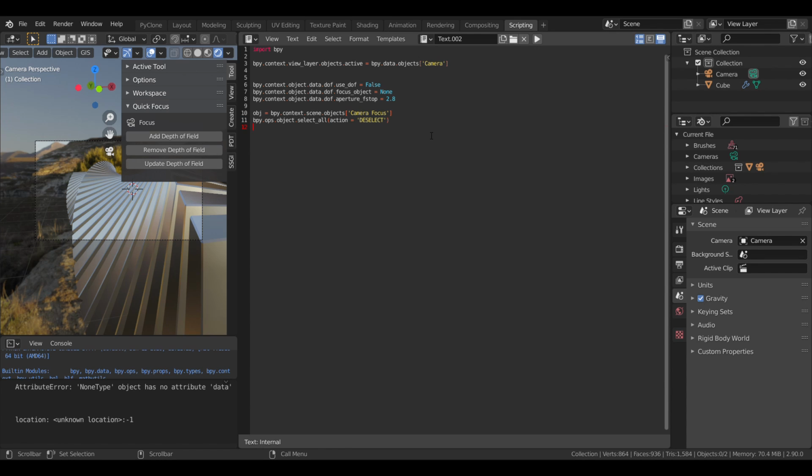Now we're going to set our empty back to be the active object so we can delete it. So we know to make the empty the active object, we need to copy this line of code that sets the active object down here. And instead of having to type out our bpy.context.scene.objects camera focus, we can simply refer back to the variable that we created, obj, since this is essentially the empty itself.